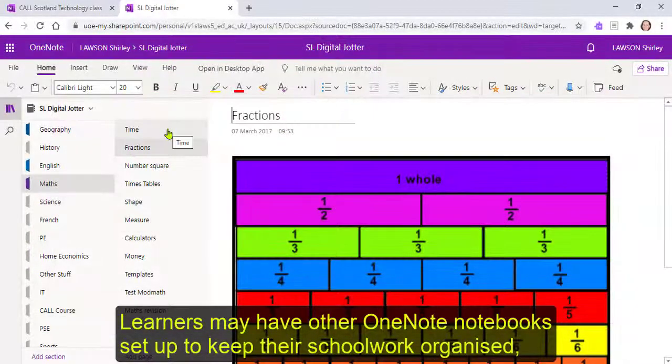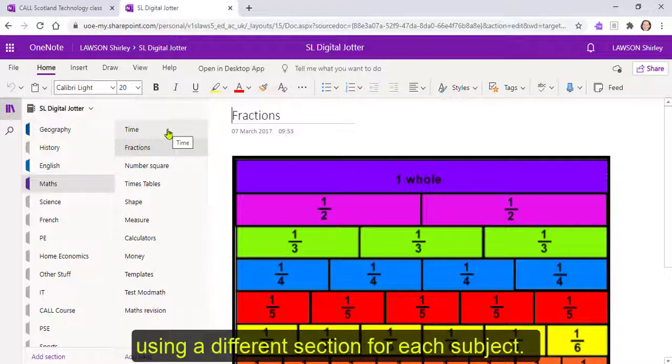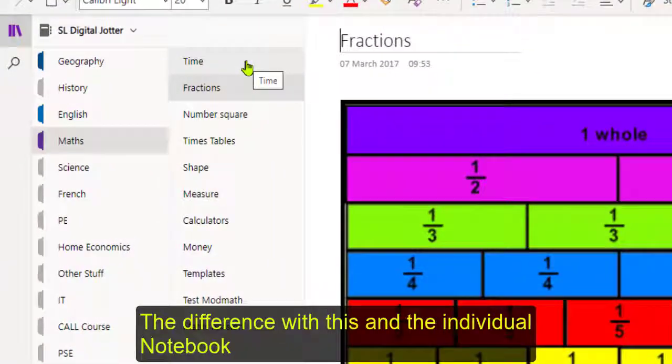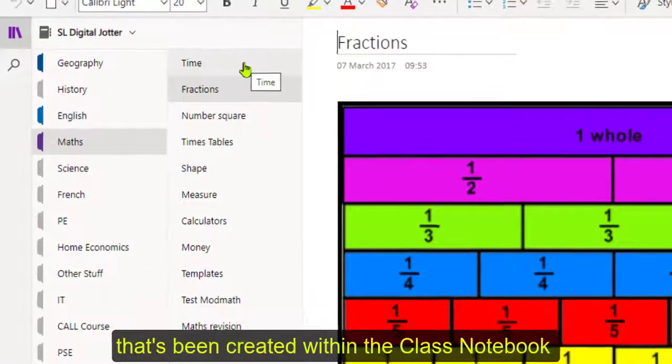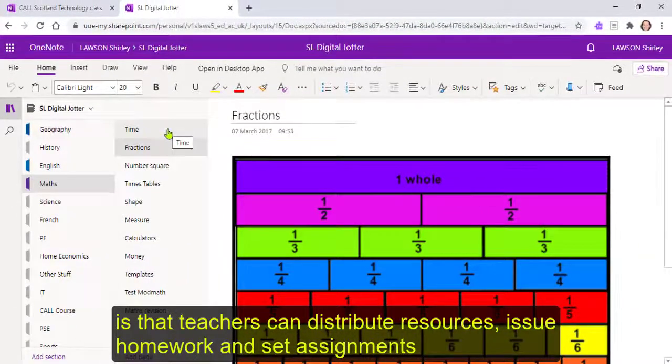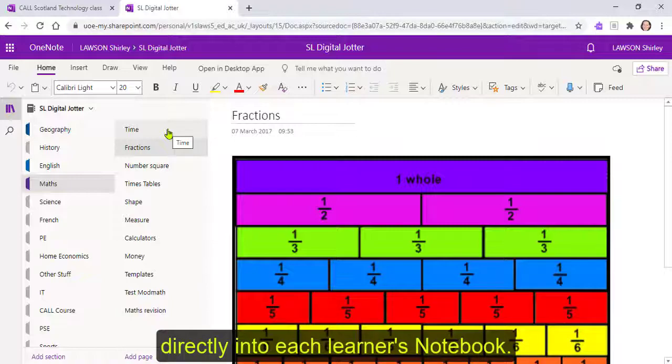Learners may have other OneNote notebooks set up to keep their schoolwork organised, using a different section for each subject. The difference with this and the individual notebook that's been created within the class notebook is that teachers can distribute resources, issue homework and set assignments directly into each learner's notebook.